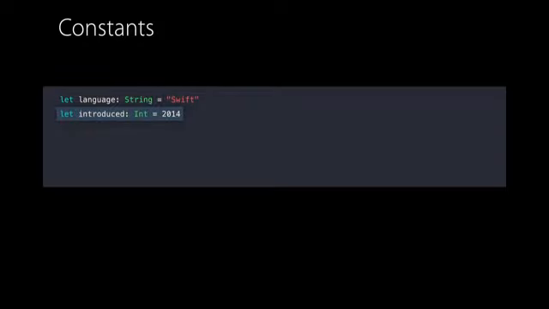Let's make a few more. Let's have an integer called introduced. We'll set that to 2014. And a Boolean called isAwesome. And we'll set that to true. Now, you might notice that none of these values need to change. The language's name isn't going to change, nor is the year it was introduced. And 2 years on, Swift is still awesome. So that can probably be a constant as well. And this is a general principle in Swift. If something doesn't need to change, we declare it as a constant.